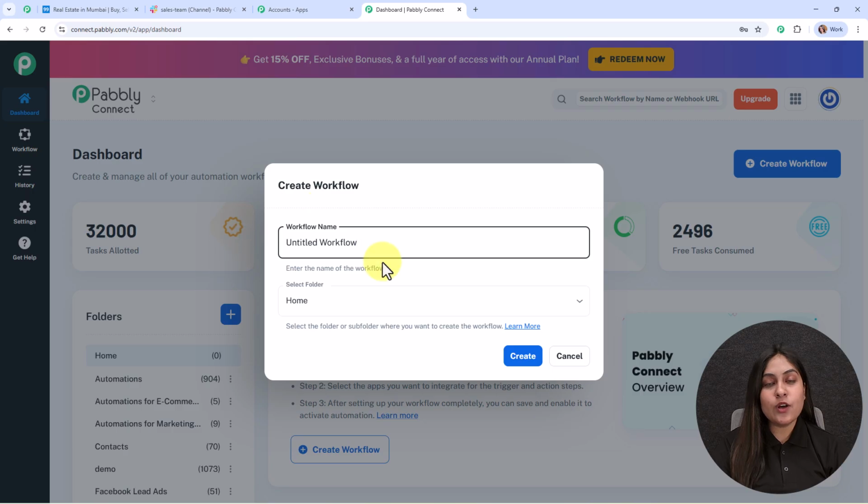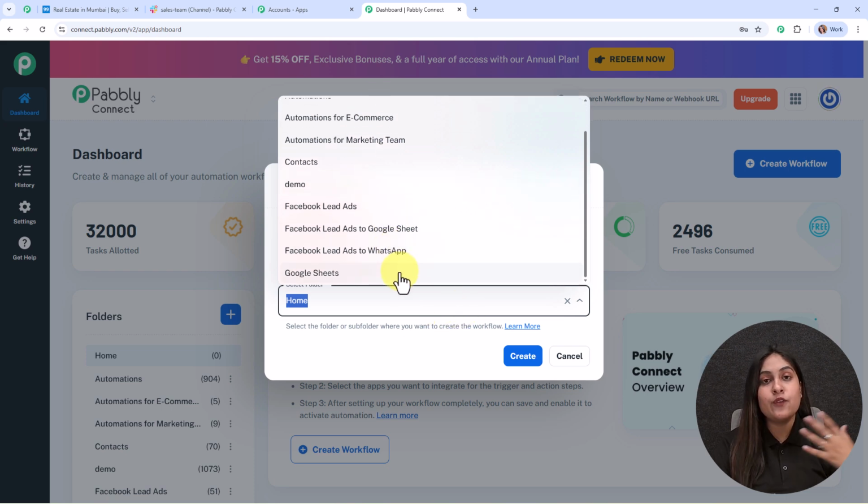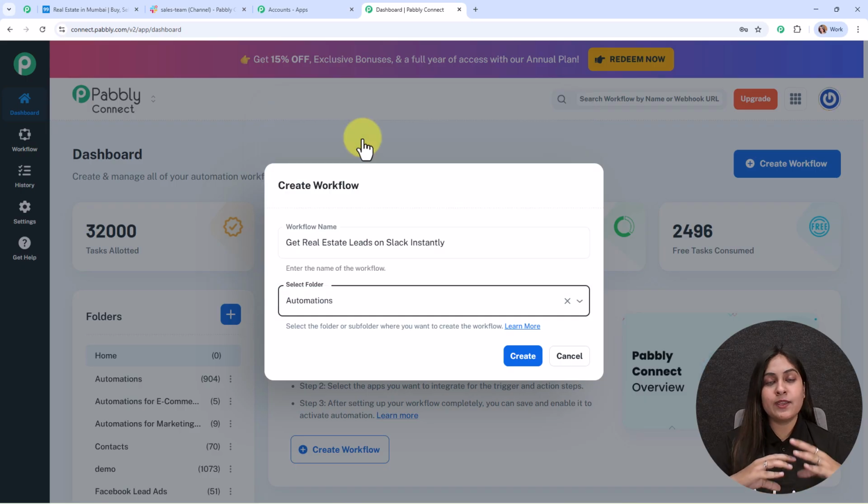Then a create workflow dialog box appeared in front of us. So I'm going to give a name to my workflow that says get real estate leads on Slack instantly. And for the folder, we're going to click on this drop down menu, and here you can see the multiple folders that I've already created with different names to save my workflows accordingly. In this particular case, I'm going to select my folder as automations. You can select it as per your requirement.